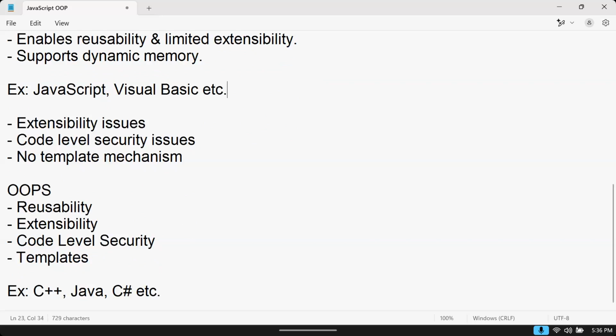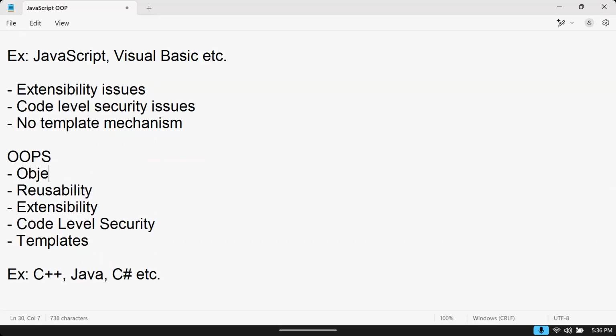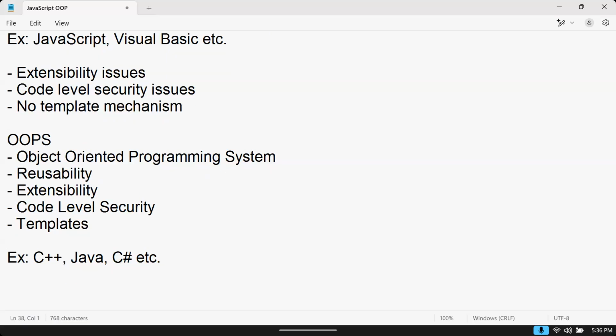Object-oriented programming system, object-based programming system and all. Already you know the full form of this, right? Object-oriented programming system. Reusability, extensibility and all.